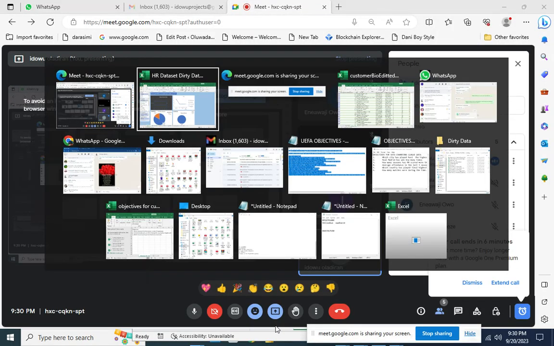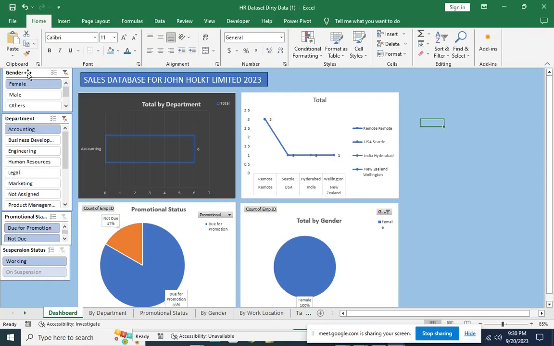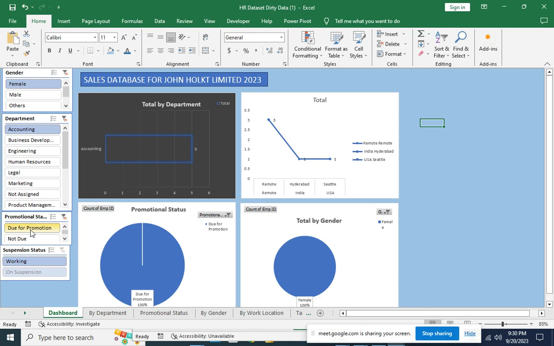Okay, we have 6 minutes. Good. Look at the female. How many female are accountants and are due for promotion? Look at it. 3 persons are female and are due for promotion, 5 in all: 3 from remote, 1 from India, 1 from Seattle. Wow. I can go back and remove the filter.